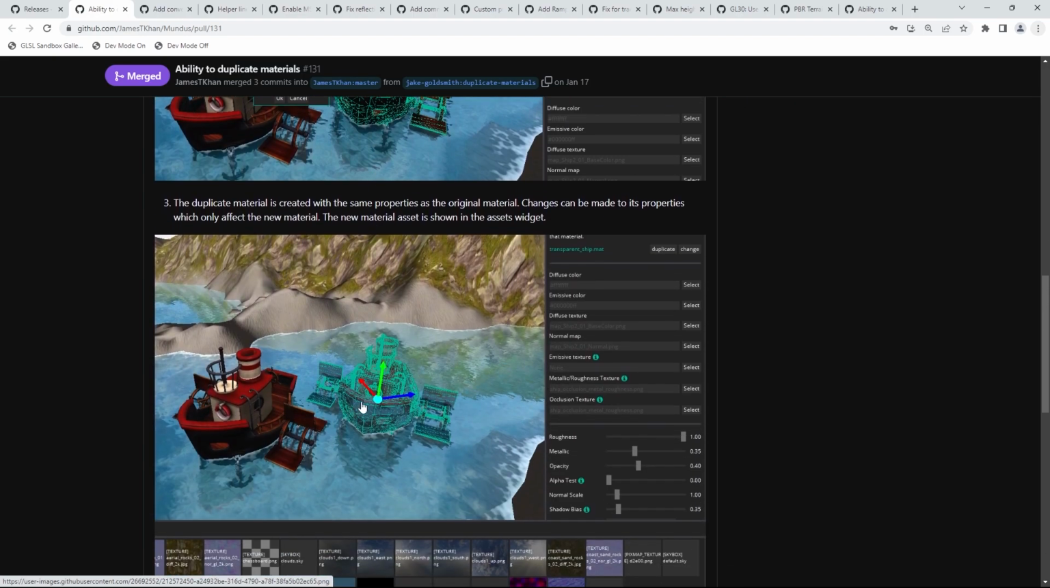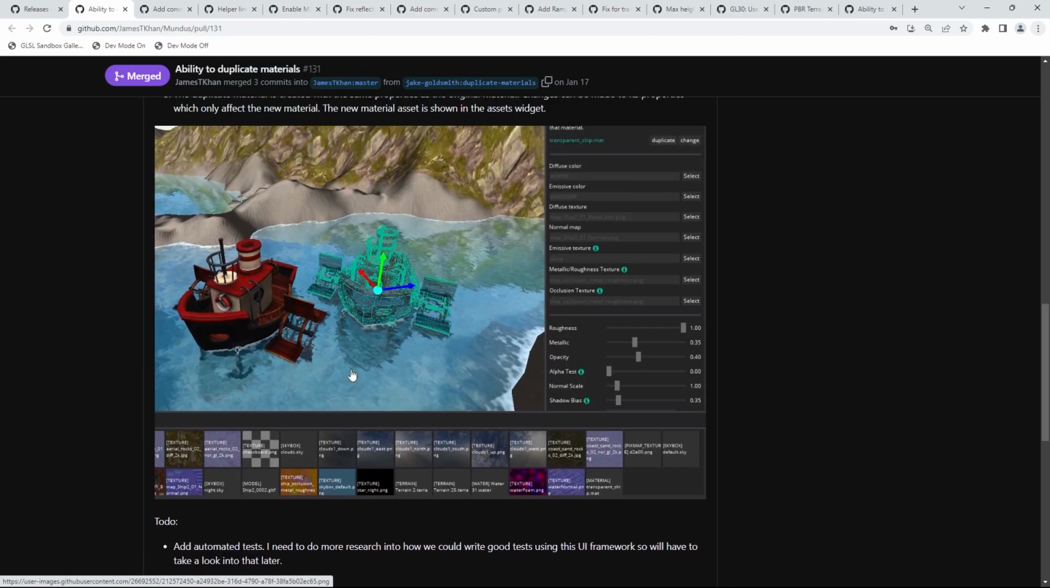As we can see in the screenshots, now this boat can have its own material where maybe you've made it transparent, whereas the other one stays the same. And that's just another nice little feature that got added in.